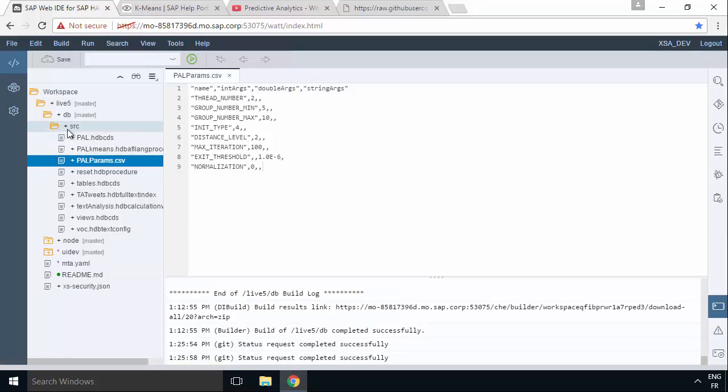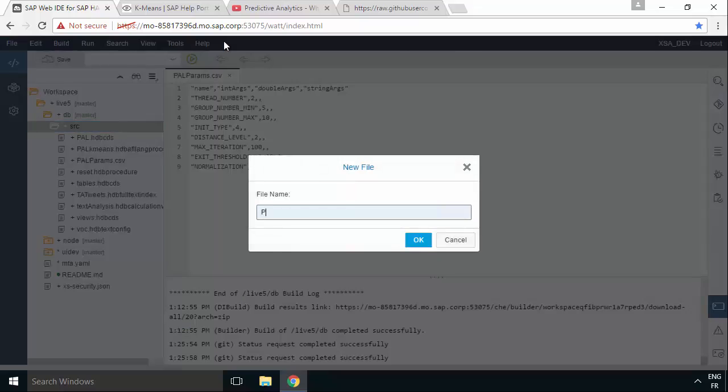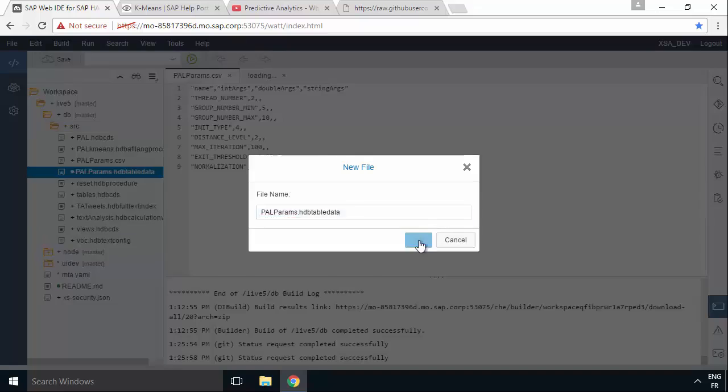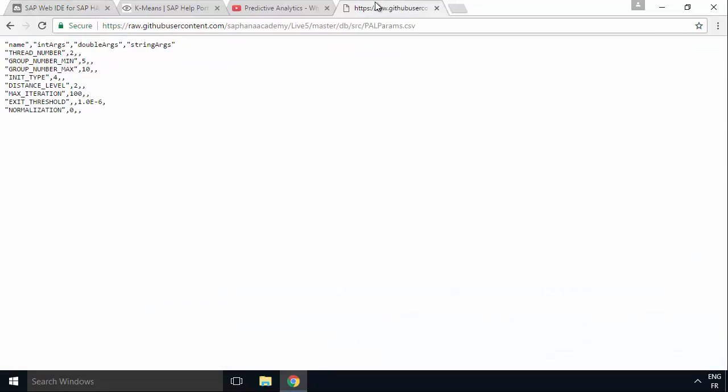What we now need to do is specify how this data should be loaded into a table. And for that, we're going to create another thing, this HDB table data. So let's go ahead and create it. So a new file, we'll call it palparams, why not? It's the same thing, .hdbtabledata. And in here, we're going to need to specify some JSON that defines how to get from the CSV into the output table.